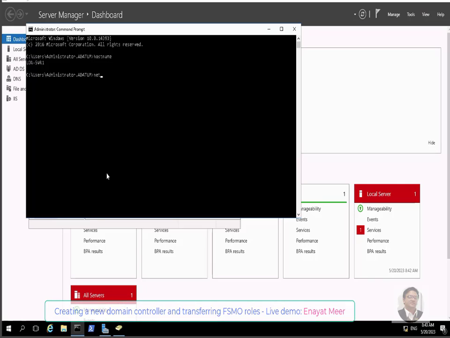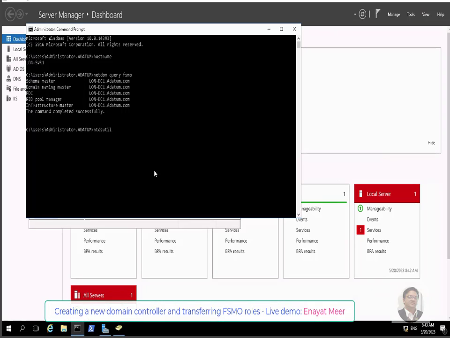Now you can see what FSMO roles we are holding right now. Right now this server should point to lon-dc1. So netdom query fsmo will query about the FSMO roles, and the current FSMO role holder is lon-dc1. Our objective right now is to transfer all these FSMO roles to lon-svr1 using the NTDSUTIL utility. That is what I'm using right now.